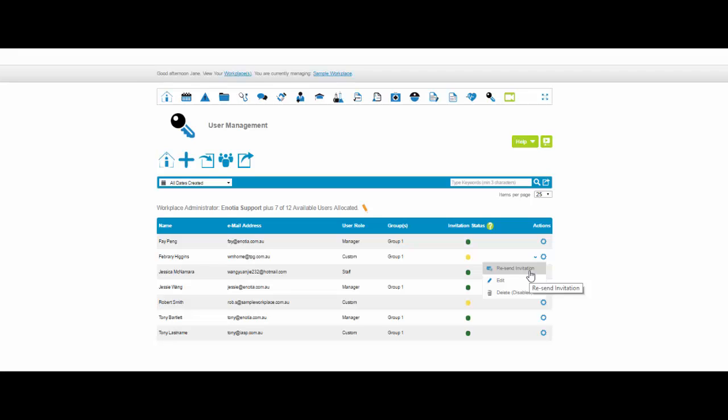The next tool in the User Management module is the User Import function. This function behaves identically to the User Invitation tool, except instead of entering a single user's name and email address, we're uploading a file containing multiple usernames and email addresses.